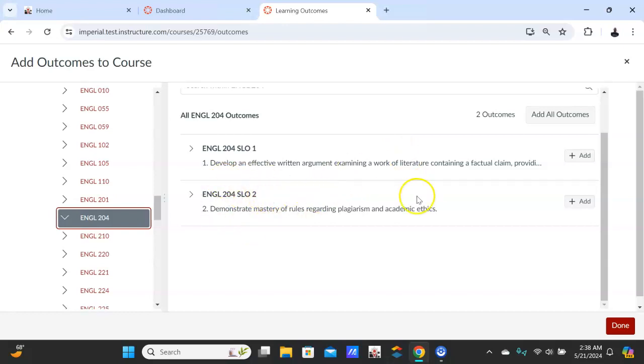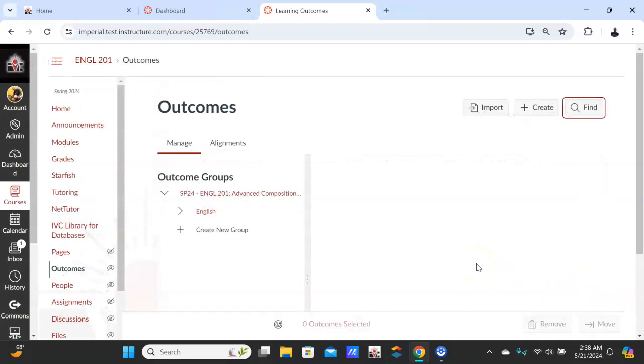I'm going to say my chair told me to do SLO2. I'm going to add it. After it's added, click Done. Now that outcome is there ready for you to attach to an assignment. That way you don't have to go and look for it later. So now let's go to creating an assignment.